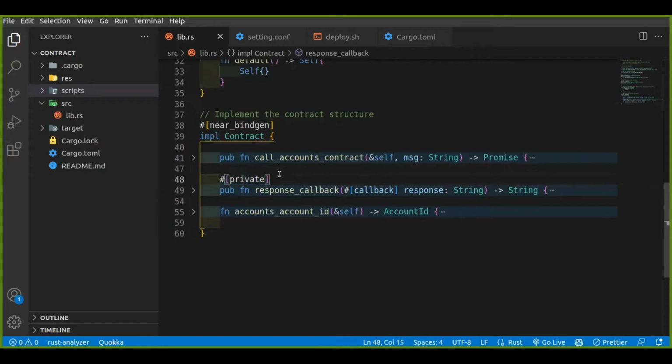So what is this really trying to achieve in place? Now, I hope you are familiar with this. This is from Rust knowledge: the account ID function or method is private by default. But then the response callback function, its signature indicates that it is public.